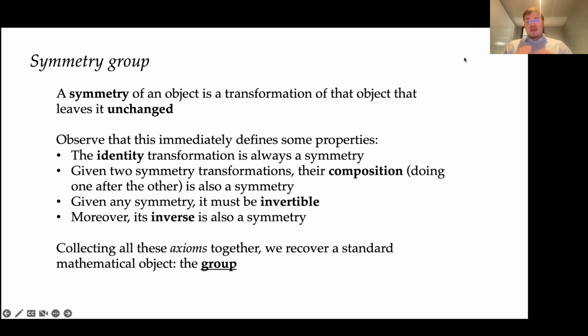And the very act of saying a symmetry is a transformation that leaves the object unchanged immediately brings with it several important mathematical properties that are undisputable. So first of all, what it tells us is that there must be some identity transformation which leaves the object completely untouched, and that must be a symmetry by definition. Then if I have any two symmetries, I should be able to compose them, and that composition is also itself a symmetry because no information is lost.